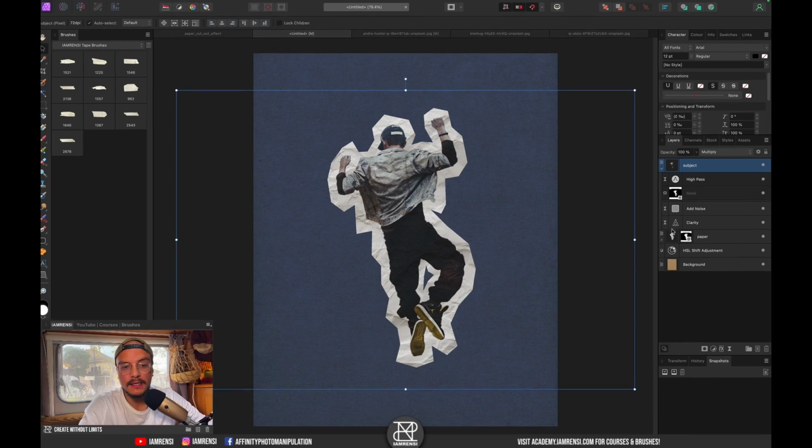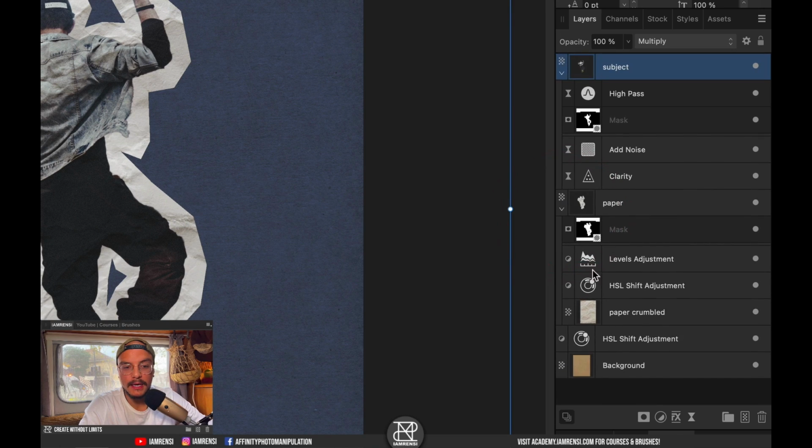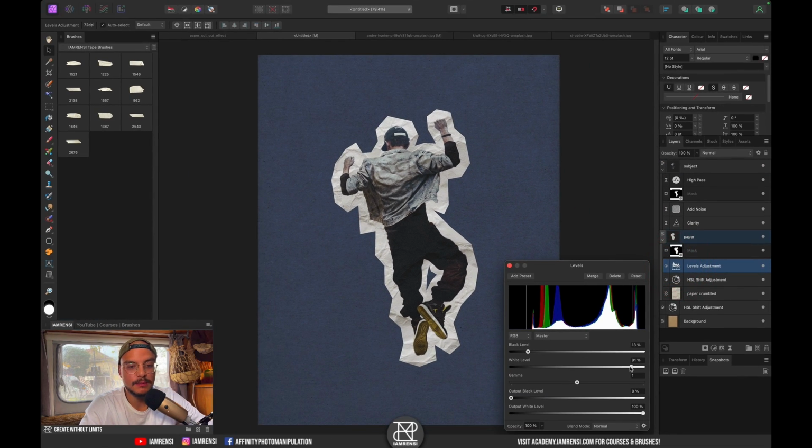Now, because he gets a little dark, we can go back to our paper layer and we can go into our levels adjustment layer, and we can tweak it here a little bit further if we want to. So if we want to show some more brightness, we can do so. If we want to increase or decrease the contrast, we can do that right here.